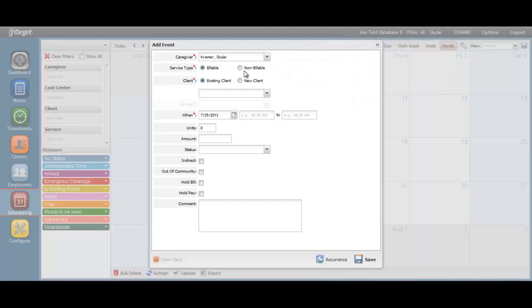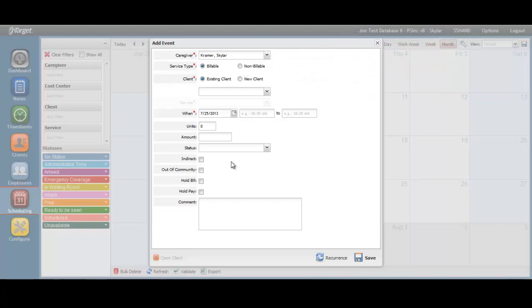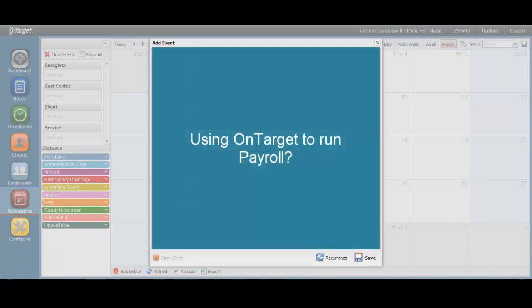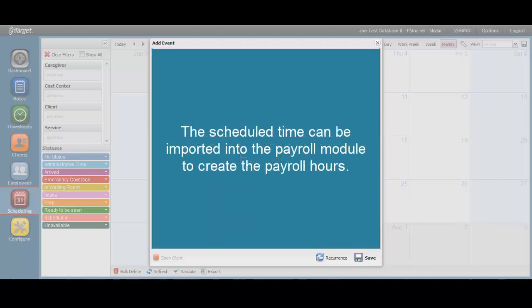Non-billable events can be used in several different ways depending on your usage of the system. First, if you are running payroll through OnTarget, then you may choose to use the scheduled non-billable time to create your payroll hours. The time entered on the schedule can be directly imported into the payroll module, creating efficiencies for both the clinical and the payroll staff.